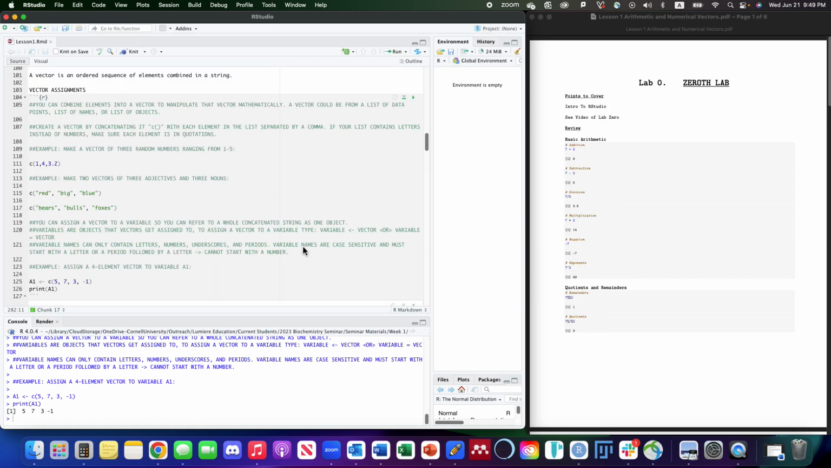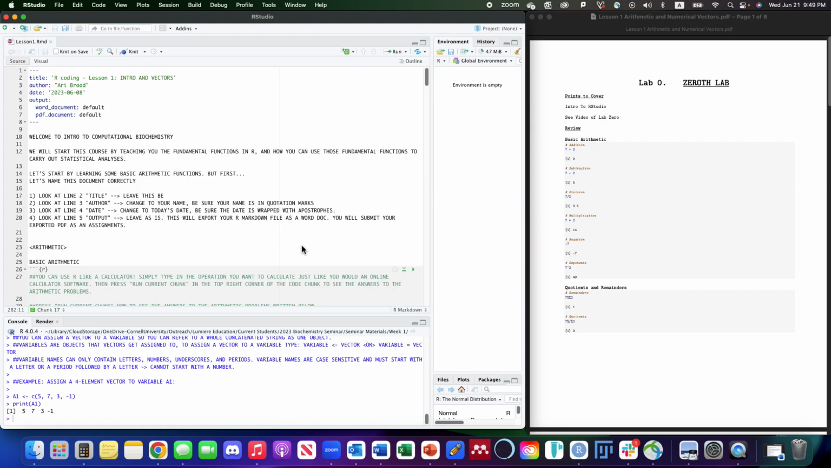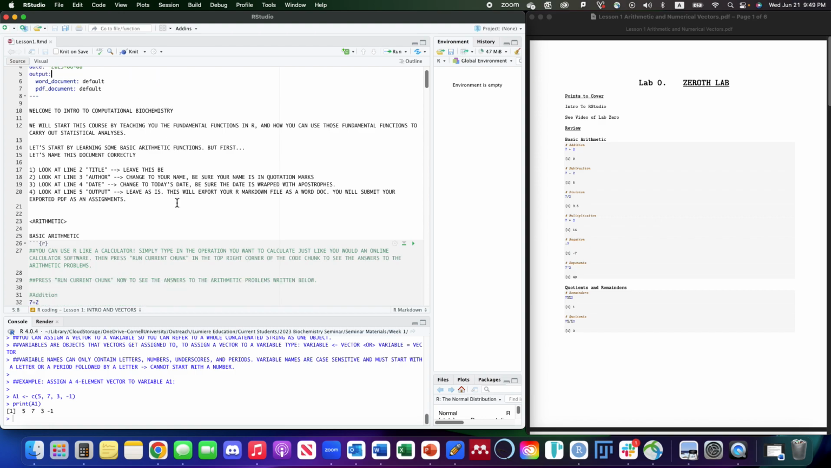Cool. So the next thing you're going to want to do is follow these directions. Line 2, leave this be. Author, change this to your name. Change this to the date, and don't change anything else.